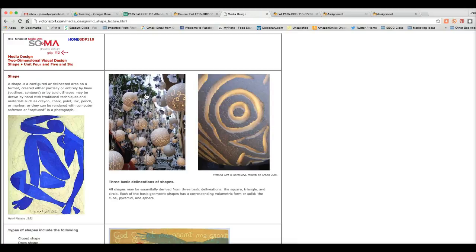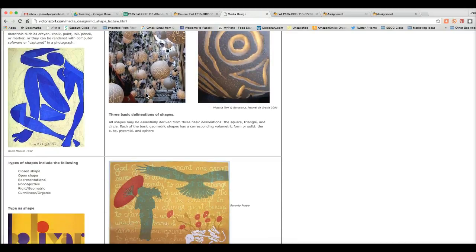So you can have lines that will create a shape. You can have areas of color that come together to create a shape. Okay? And there are 3 basic delineations of shape. You have the square, the triangle, and the circle. Those are the basics, and then you can add on and you create all the other different types of shapes from those. And then each of those geometric two-dimensional shapes has a corresponding volumetric shape, okay, or like a solid. So you have the cube, the pyramid, and the sphere, and every shape kind of comes from those 3.